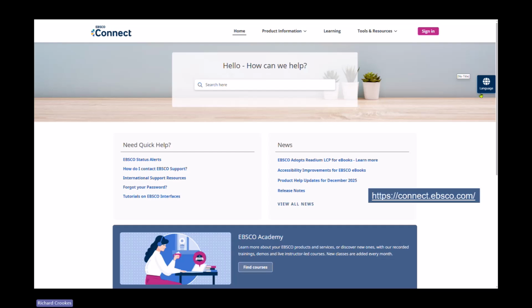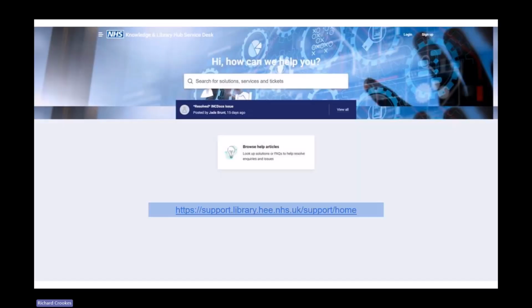And for those who work in England, in the NHS specifically, any technical issues or queries that you have, you should raise a ticket with the service desk first. They will escalate to EBSCO as needed. So essentially, if you're having technical issues, please go to the service desk first.